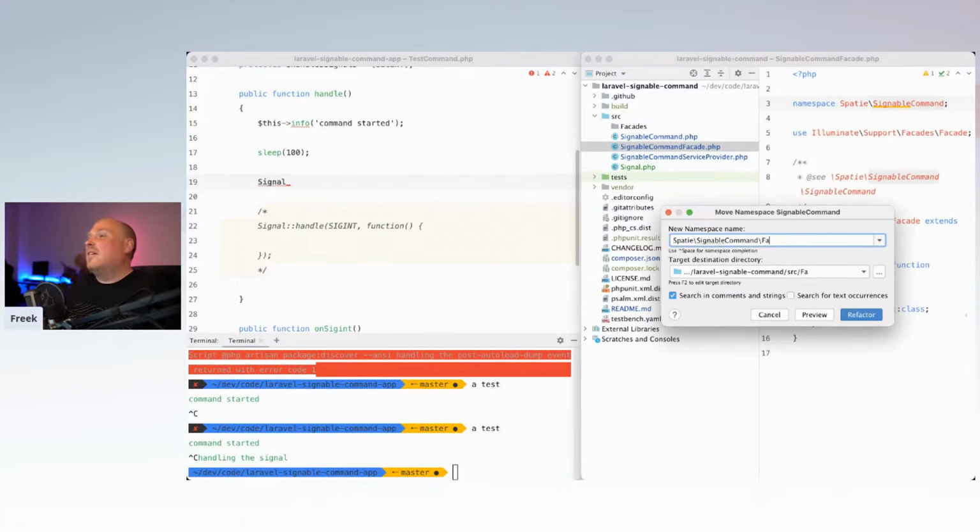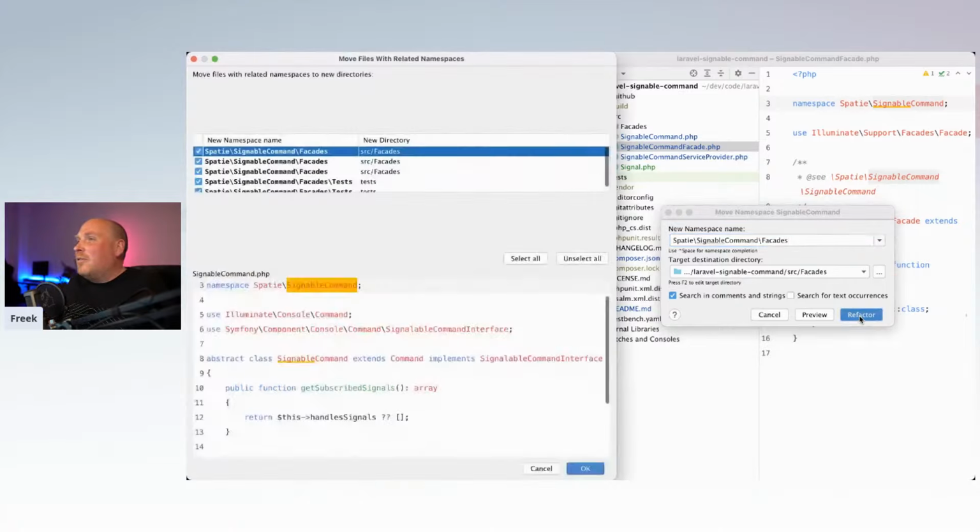It's a little bit annoying. Still have to find out why that is going on. So let's refactor that so it is in facades. Yeah, do the refactor. Oh, damn. I did the entire namespace. Sorry about that. It's here.